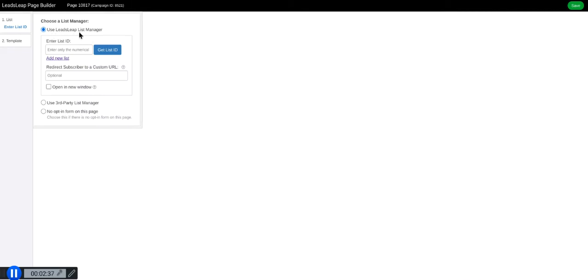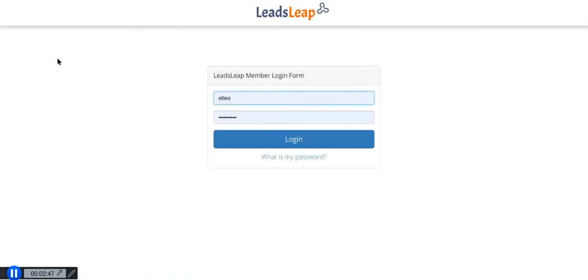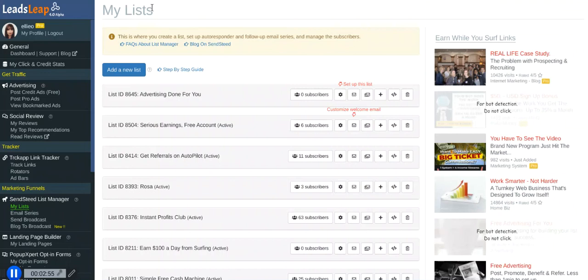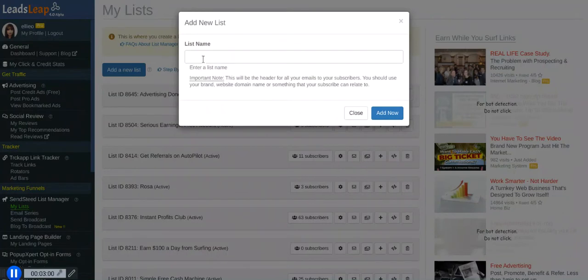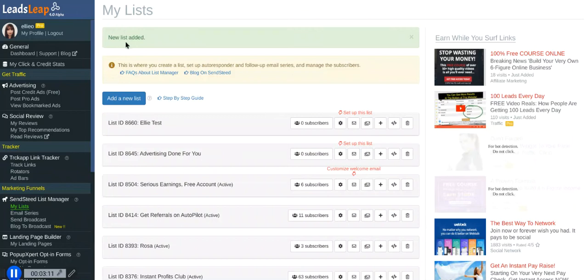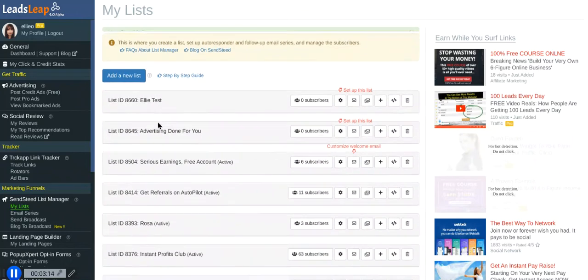Okay, so if you do have this option, the Leadsleap List Manager, what I suggest you do is to literally just go down here first of all and click on Add New List. Once you've done that, you just need to log in again. And it'll take you to another page which says My Lists. So these are my different lists that I have. Just click on Add a New List, give it a list name, so we'll call it Ellie Test, and click on Add Now. Okay, so it tells you at the top here, new list has been added.